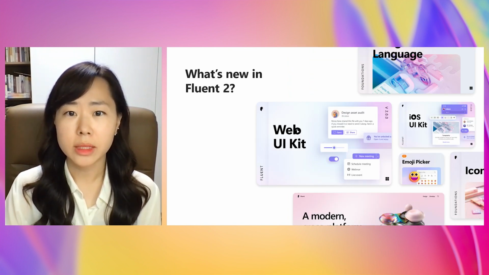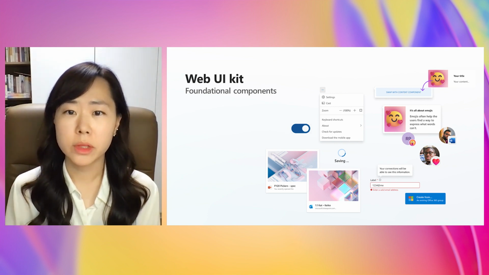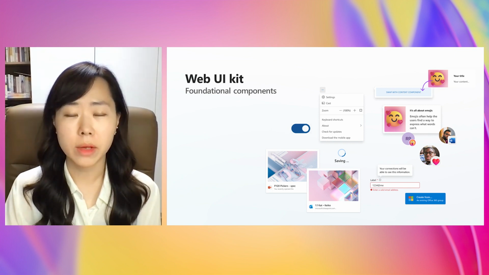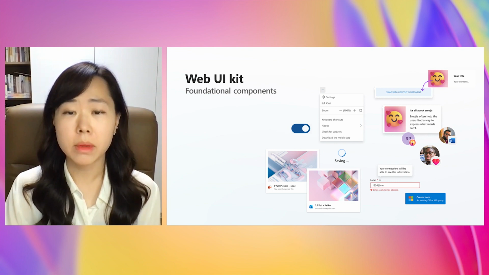So Fluent 2 contains design principles, design language, UI libraries, and guidance and specification of reusable components and patterns. The Fluent 2 Web UI Kit includes all primitive components as a building block for designers to focus on improving the overall product experience rather than creating the foundation from scratch. In the UI kit, not only do we have some animated components like spinner, but we also have components having placeholders like popover, which allows you to easily swap in your own content.